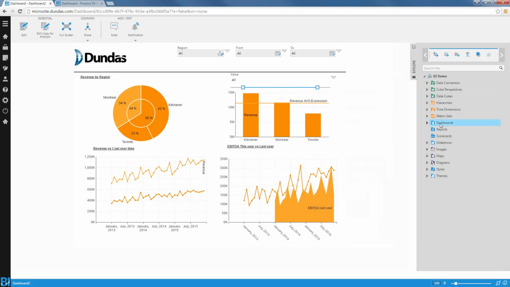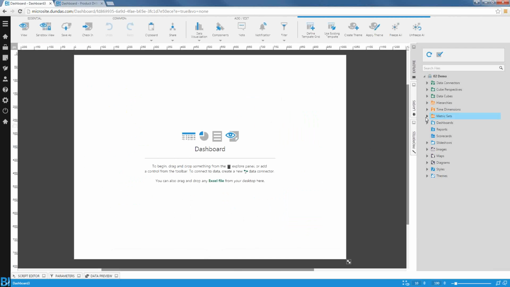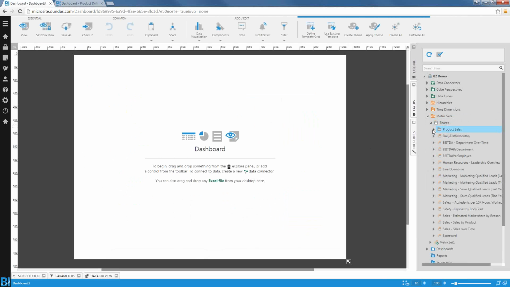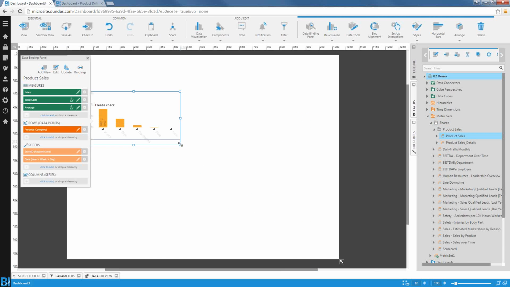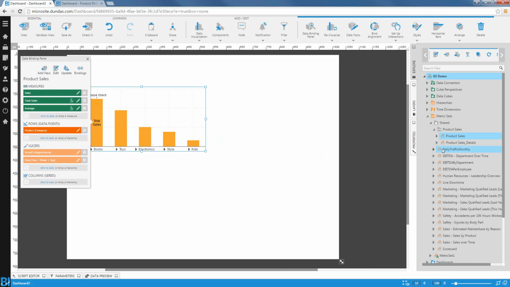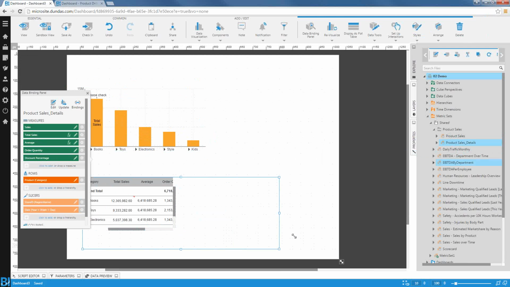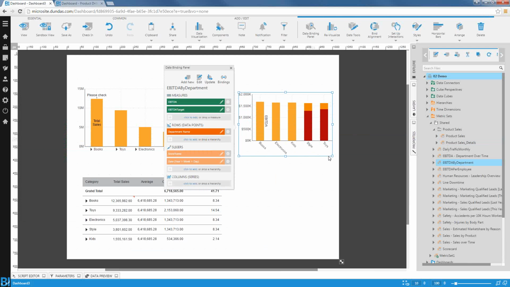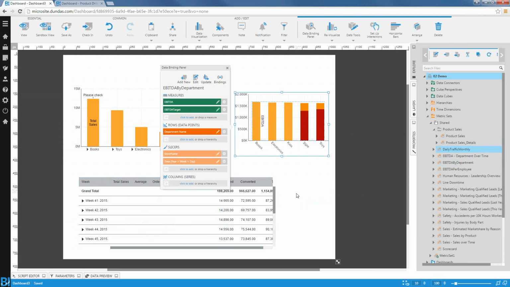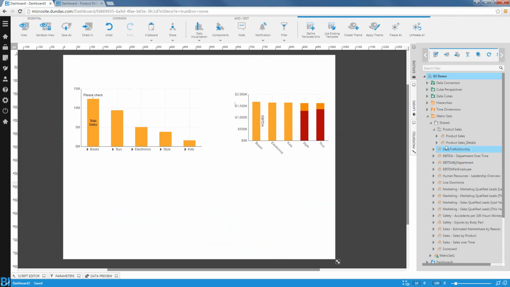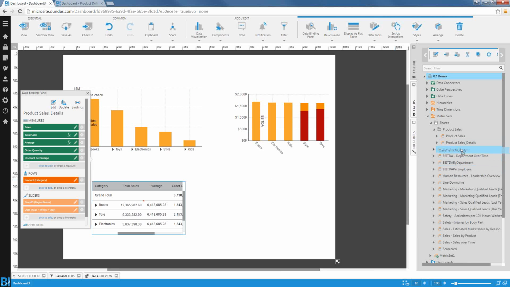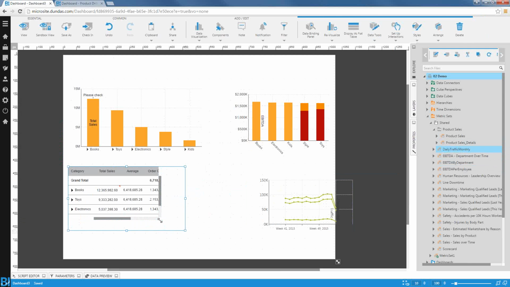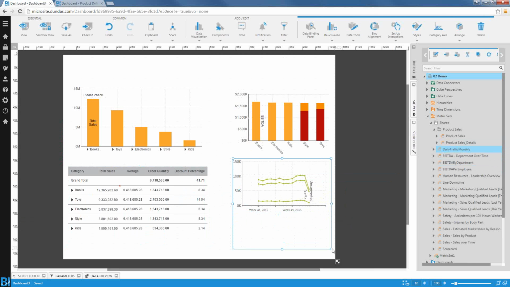So for example, I can create a dashboard, and let's say I can bring in my own data sets that I want to see. In this case, I want to see how the product sales are doing, and I also want to see the details for these product sales. I want to see the data by department, and I want to see the monthly traffic. So I quickly created my dashboard.